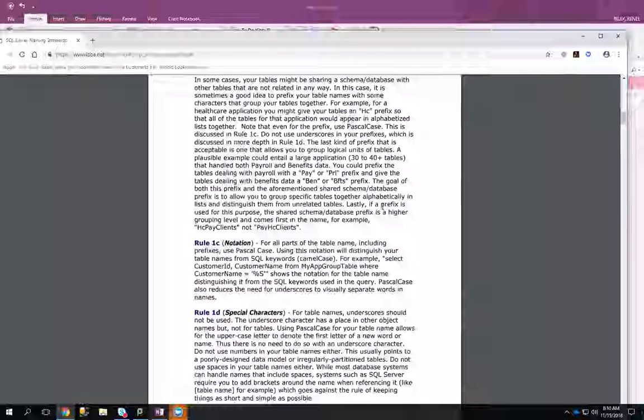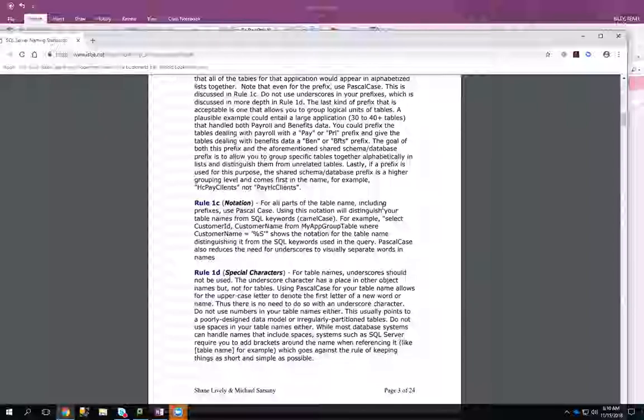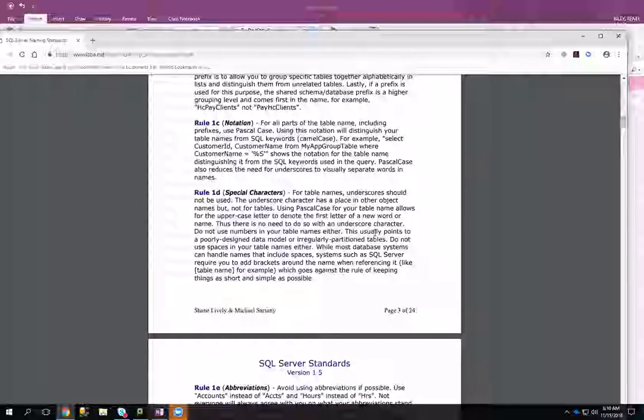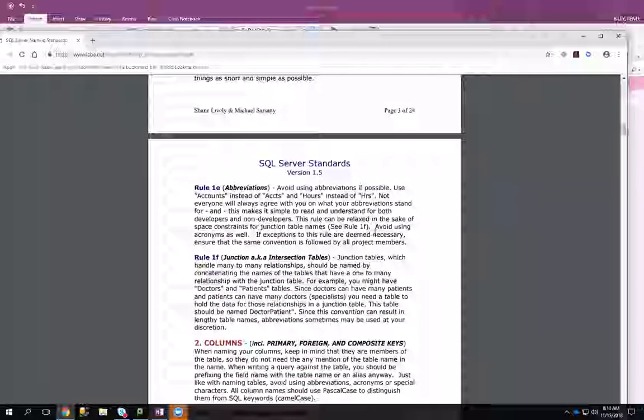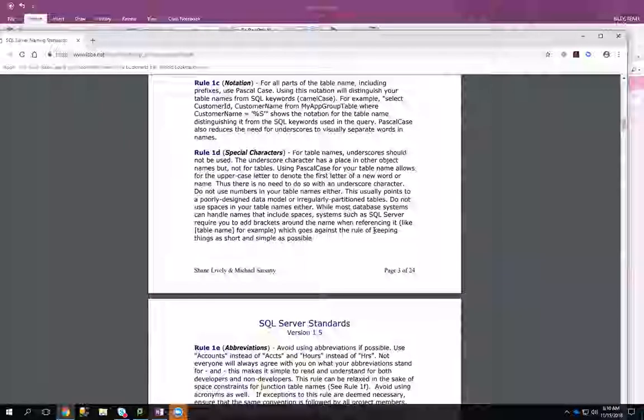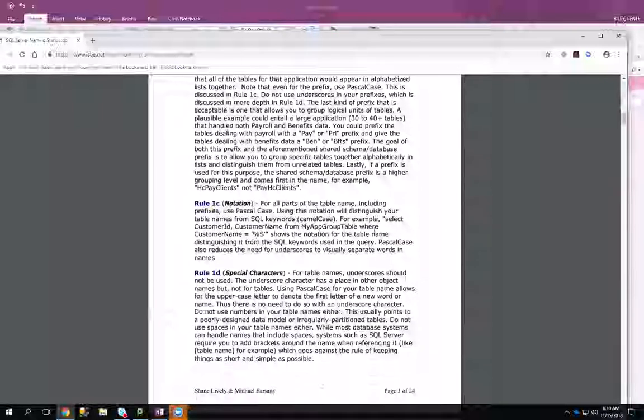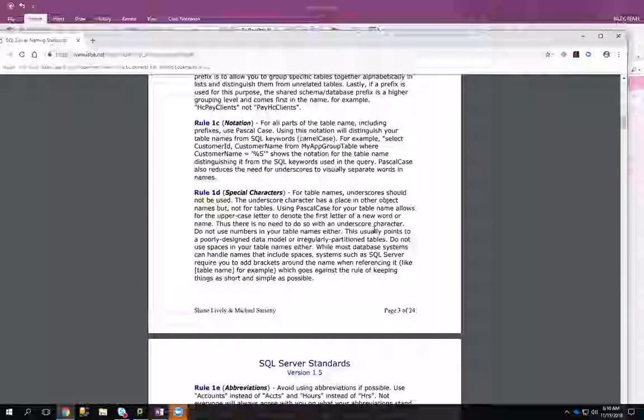And what else do they say? Use Pascal case, camel case, whichever you want to call it again. And in their table names, they discourage the use of underscores. Looking at the names where they say use camel case, they were capitalizing each word. Right. Not in a lot of cases, we've been not capitalizing the first word of a field name, of the variable name. Yes.